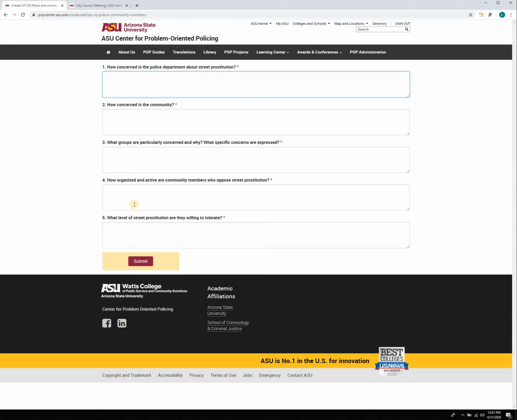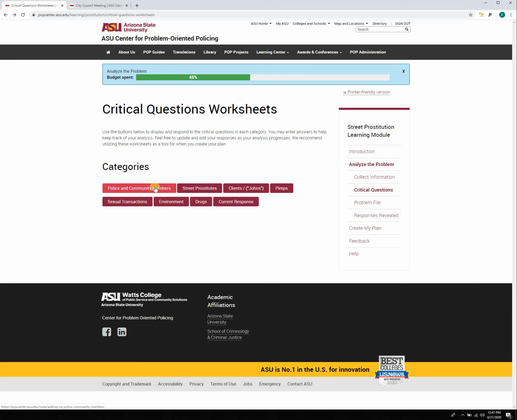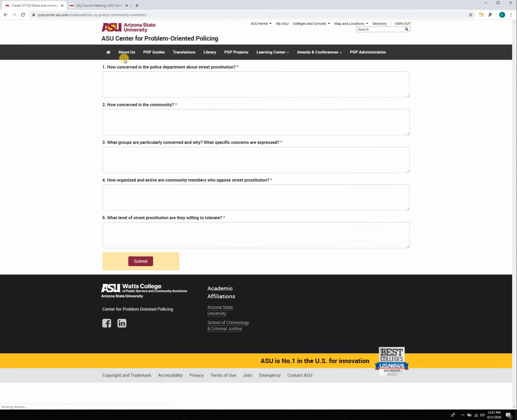So again, the in-class exercise today is going to be a Word document where for each of these tabs, police, community members, street prostitutes, clients, pimps, and so on, you are going to answer each question under these tabs, but not in the tab. You can do that if you want. You're going to do it in a Word document.